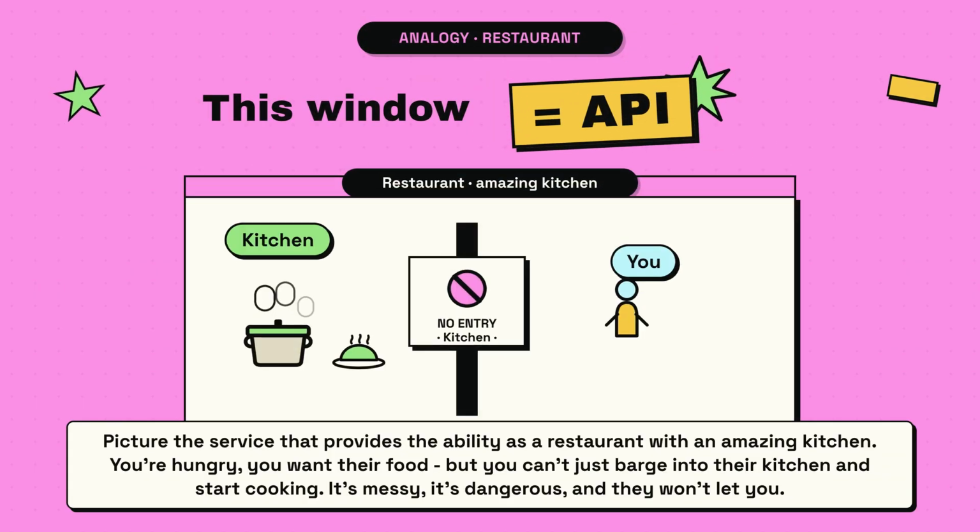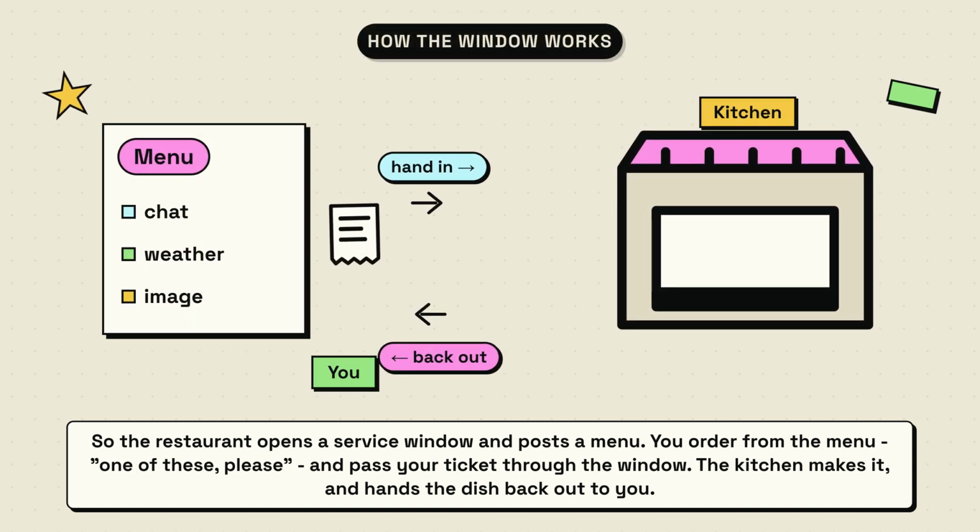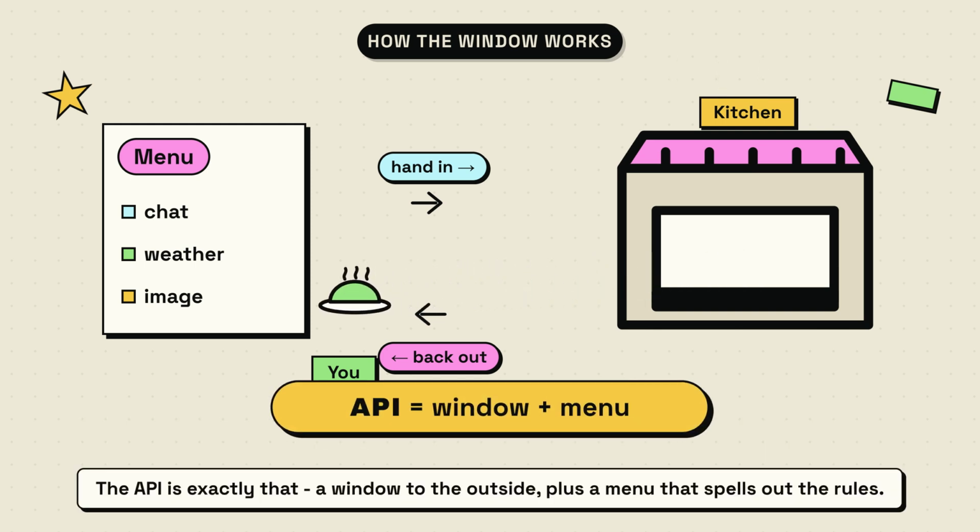Picture the service that provides the ability as a restaurant with an amazing kitchen. You're hungry, you want their food, but you can't just barge into their kitchen and start cooking. It's messy, it's dangerous, and they won't let you. So the restaurant opens a service window and posts a menu. You order from the menu, one of these please, and pass your ticket through the window. The kitchen makes it and hands the dish back out to you. The API is exactly that. A window to the outside, plus a menu that spells out the rules.